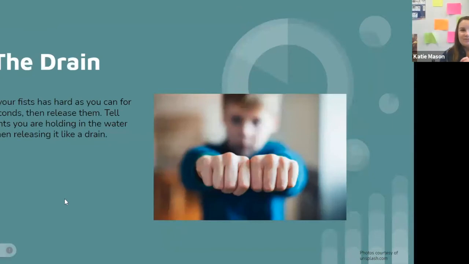The drain. So if you want to try this out, here's some techniques you can do virtual and in brick and mortar. So the drain, I can hold my fists really hard for about 10 seconds. So hold them, hold them. And then I let the water out. Again, hold them. And let the water out.